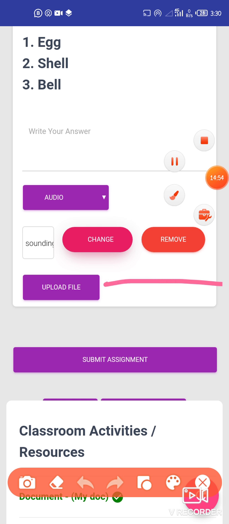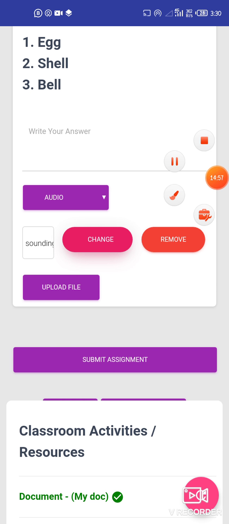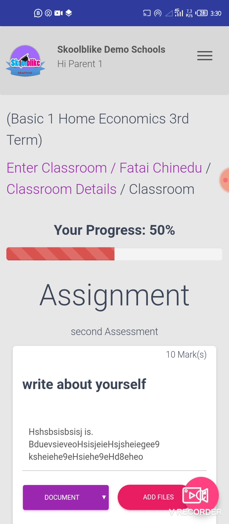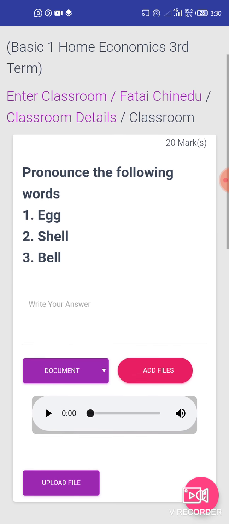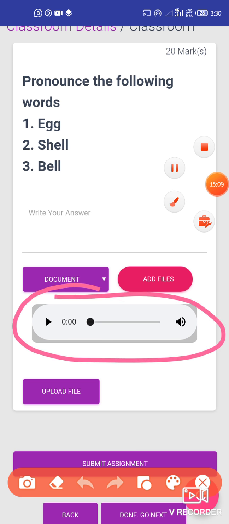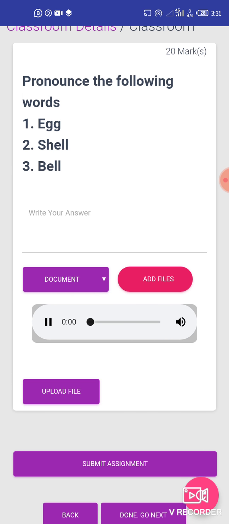Don't forget to click on upload. Okay, so I'm going to click on upload file. Okay, so give it a little time, and voila, you are there. So it's going to show you a preview so that you can preview your audio before you submit the assignment if it's exactly what you wanted, and you can redo it again and then re-upload again, so you can play it.